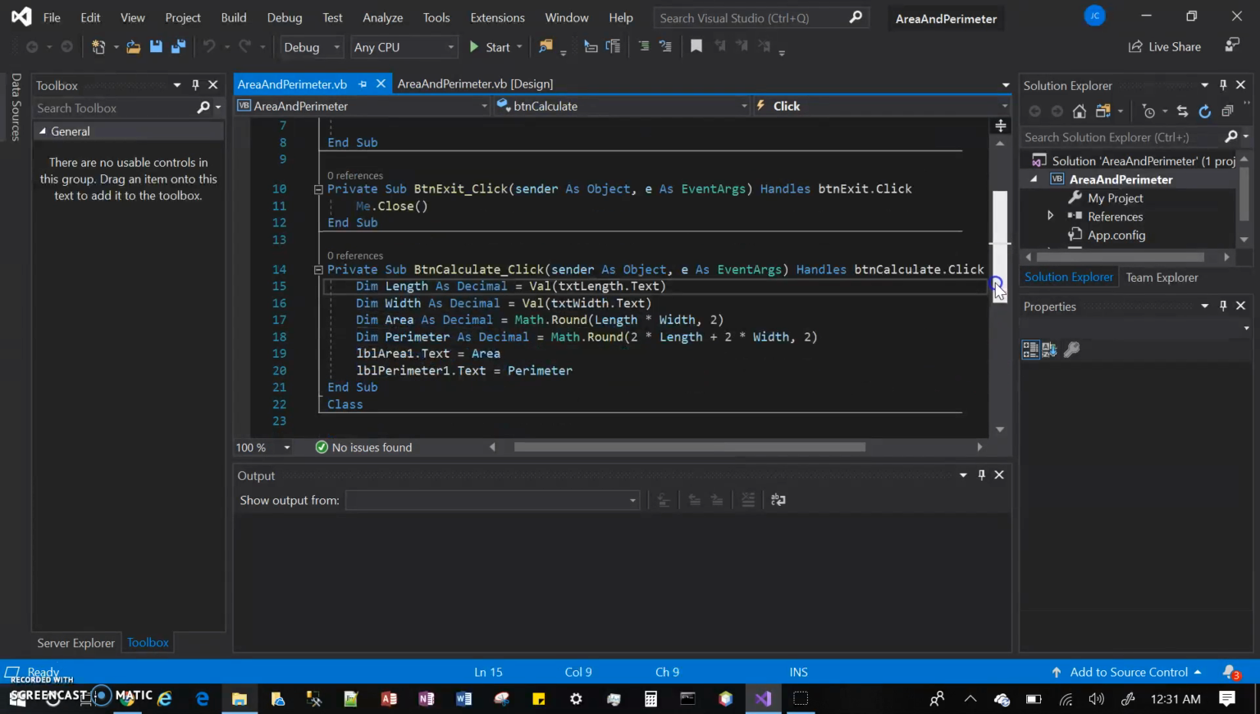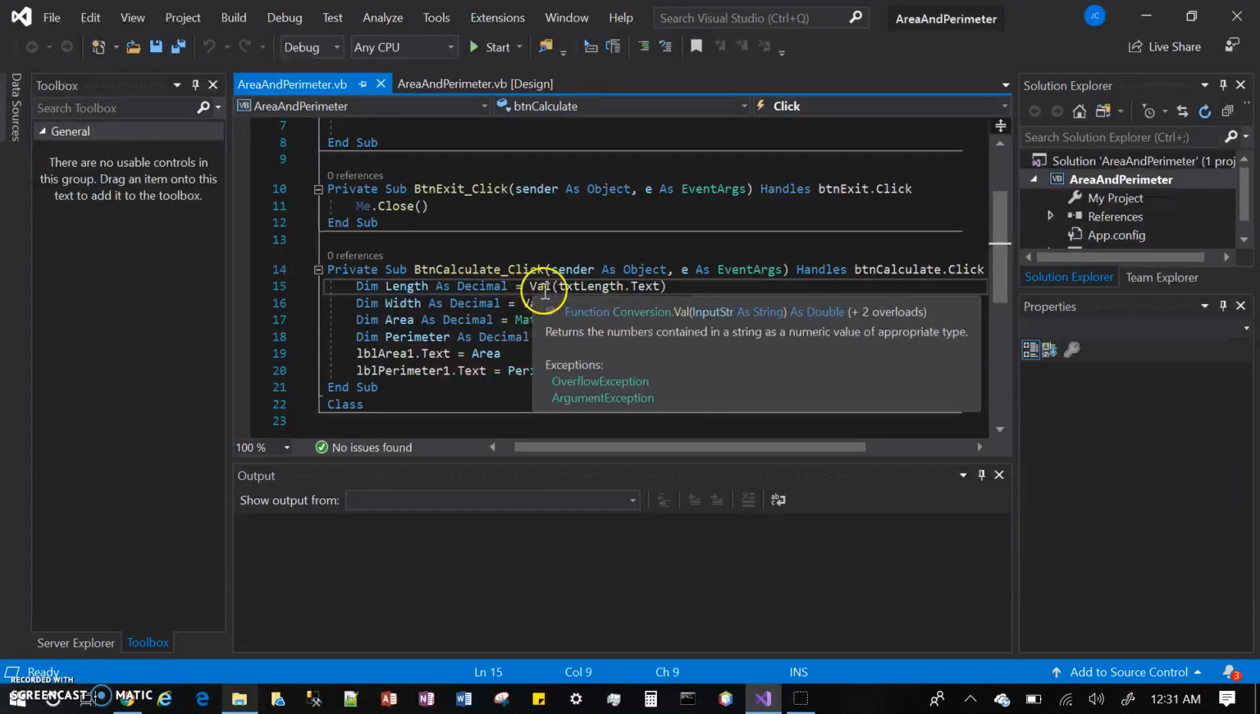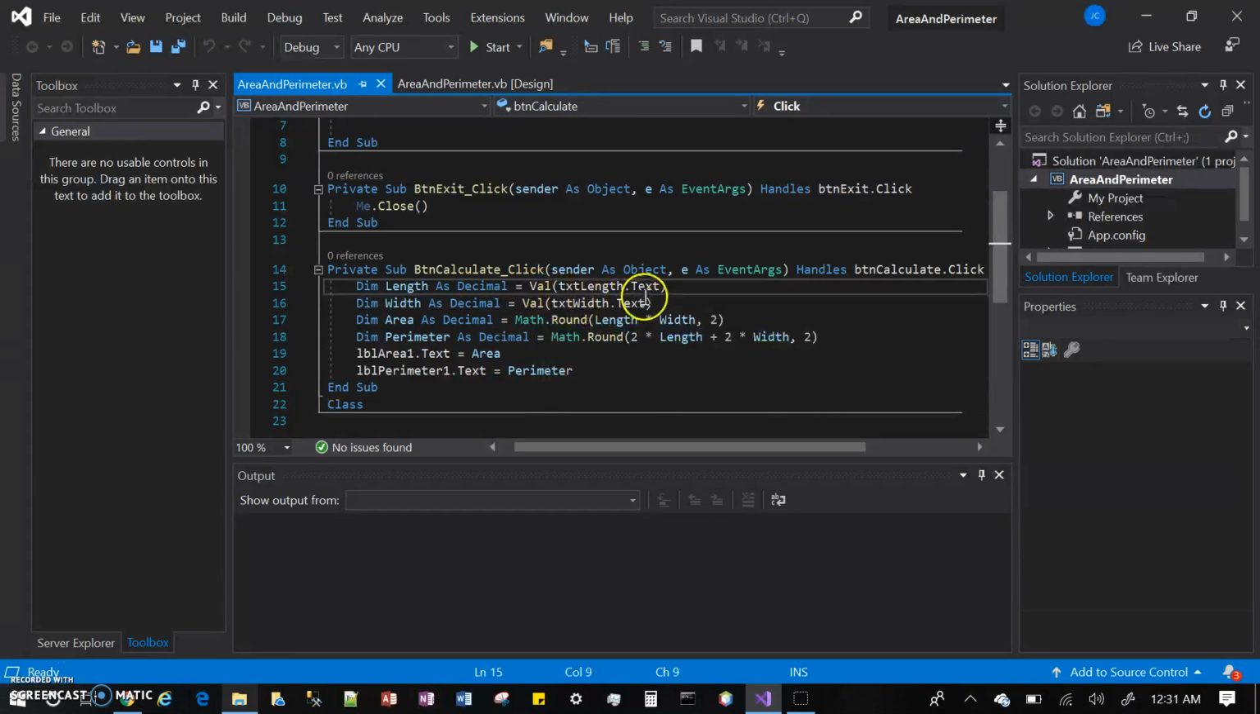sub, that's where I've added all the extra coding that will allow you to enter the text, calculate it, and then display it. So here we're showing the length. We want it as a decimal. What I'm saying right here is it equals the value of what's been put in the text length text box. So I've done the same thing with width. Width as a decimal again equals the value of what was entered in the text width text box.